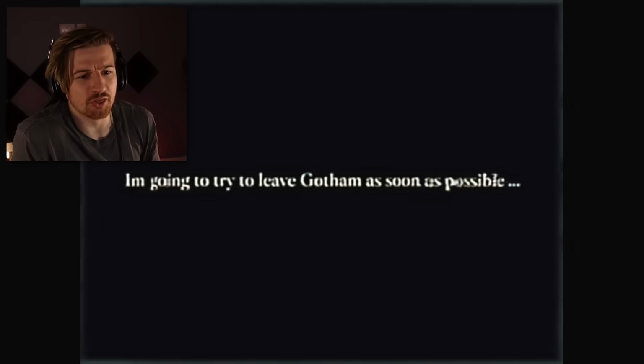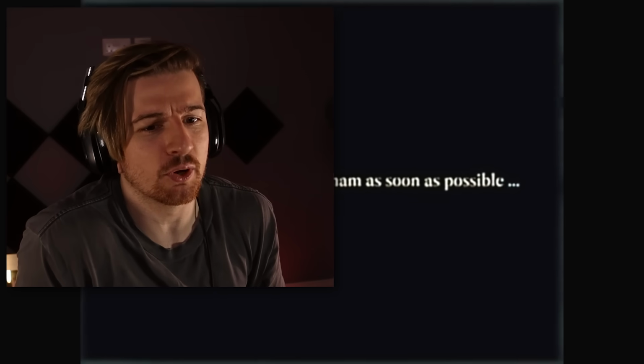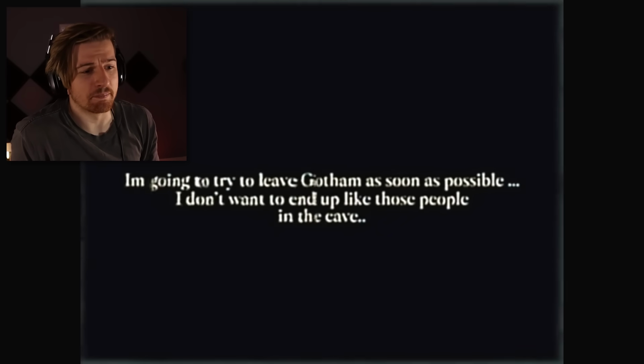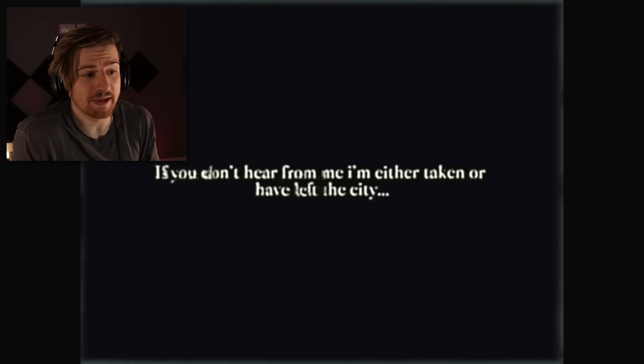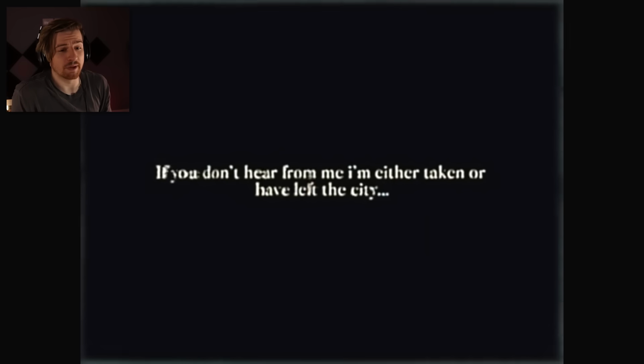I'm going to try to leave Gotham as soon as possible. You are the smartest person so far we have seen. I don't want to end up like those people in the cave. Better be on your bike as we speak, pedaling down a highway. Cop stops you, tell them you live far away in a different state. You're just making it back. If you don't hear from me, I'm either taken or have left the city. Hopefully the latter.